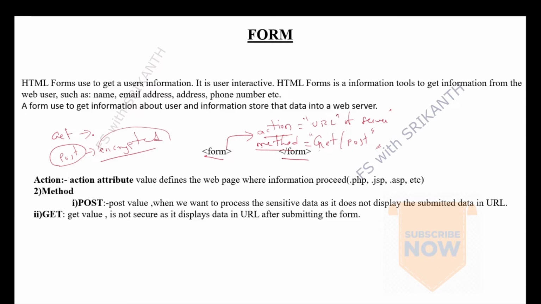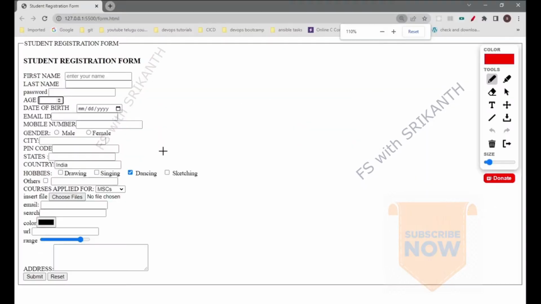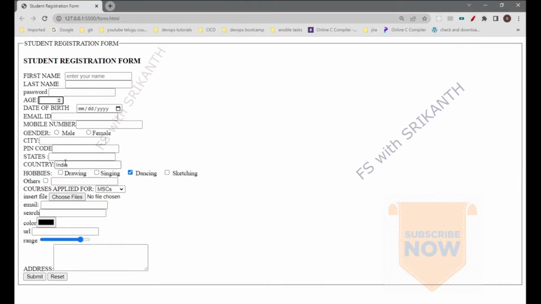So the form contains n number of elements, n number of fields. Just observe, I want to open one existing file. This is a text field, and this is a password field, and an age number field, a date of birth field, an email address, a mobile number, and radio buttons. And for the states, we are using a data list. Just observe, this is a data list.